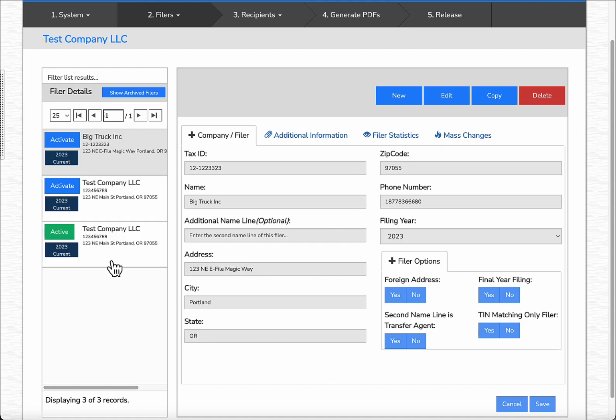And now at this point, it's moved me back into the current year. I'm no longer on the archived filer list. And now I have a total of three filers: the initial filer that I had in here, the filer that I copied forward when I was on the dashboard and copied all filers forward, and the filer that I just copied forward individually.